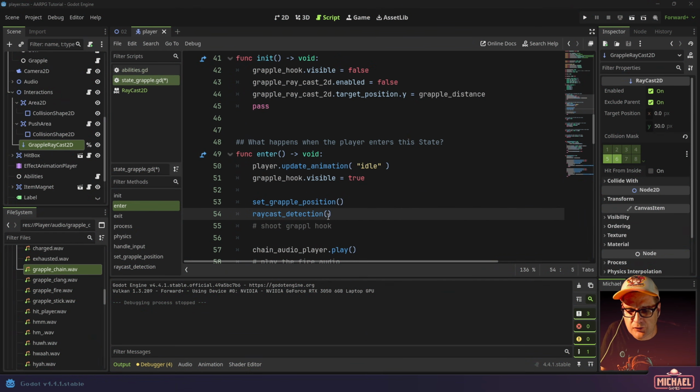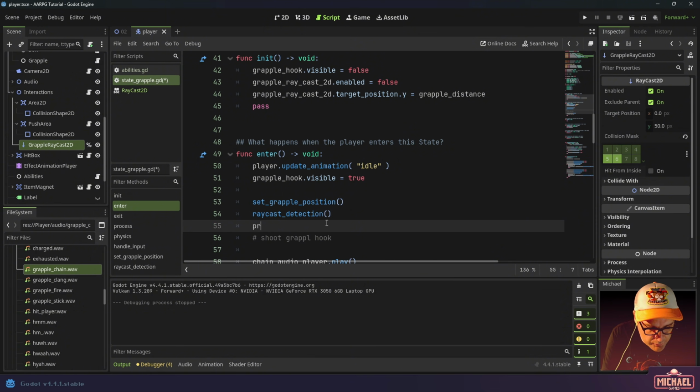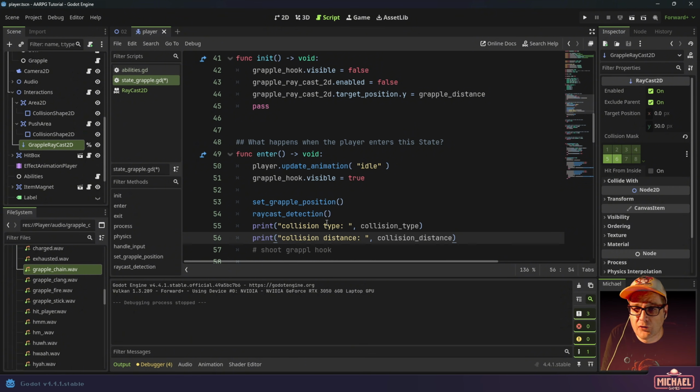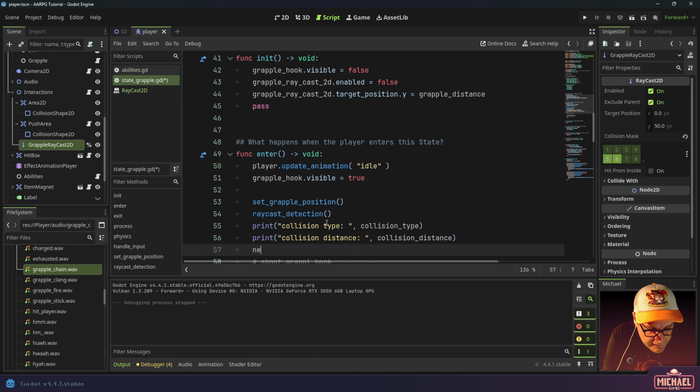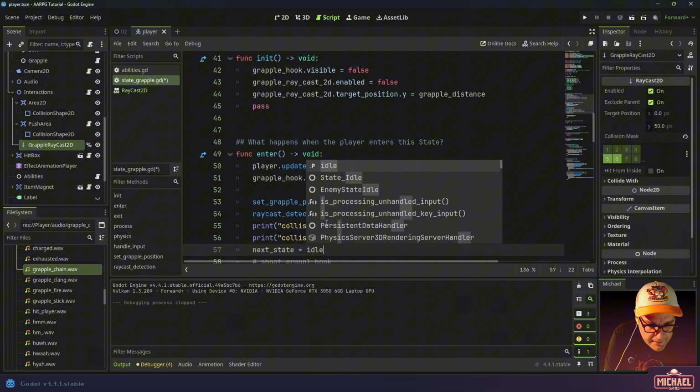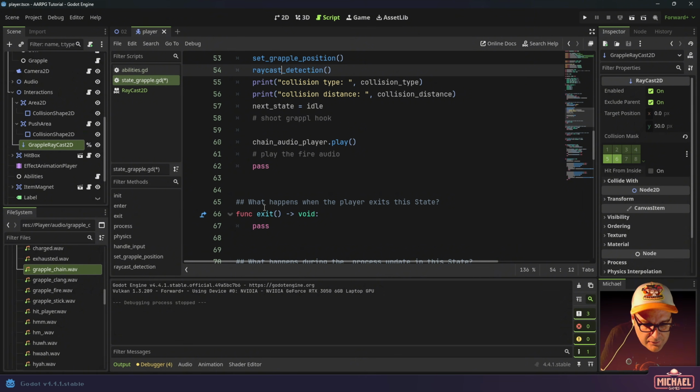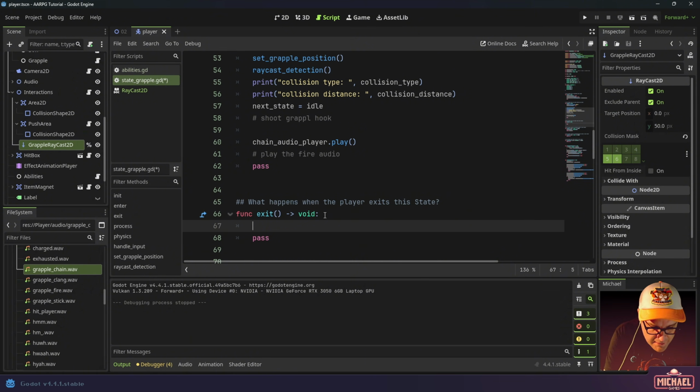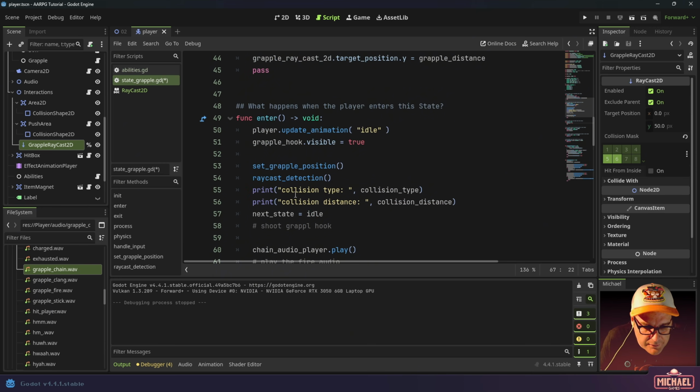Now, real quick, let's go ahead and just test this. And what we'll do is we'll just print whatever we hit. Okay. So what we're going to do is we'll print the collision type, maybe. And we could also print the collision distance. Now, so that we can test this, I'm going to also set our next state equal to idle. And then let's go to our exit state and we'll set next state back to null. This will allow us to test this a little bit.